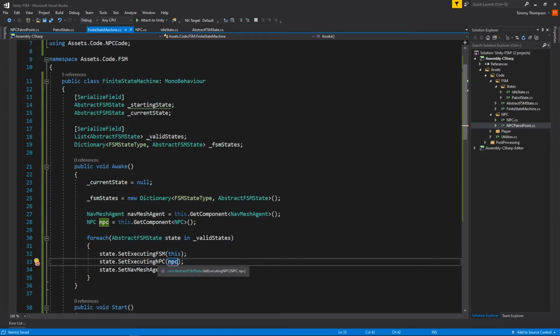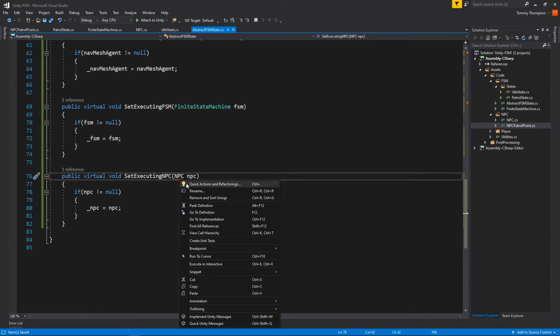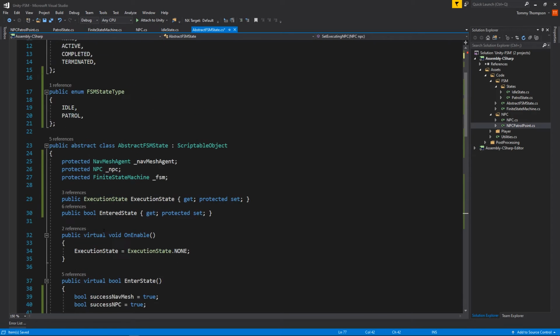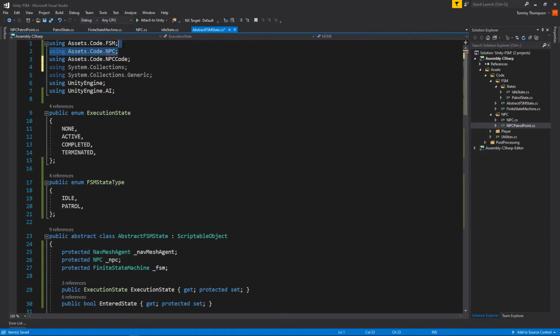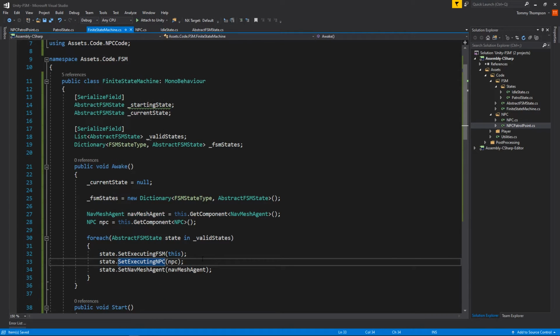So, what's your problem? Oh, there's now actually going to be a bug with that, isn't there? Not doing great today, am I? Here we go. That's better. There we go. So we're now setting the executing FSM, the executing NPC and the navmesh agent. This is all very handy for me.